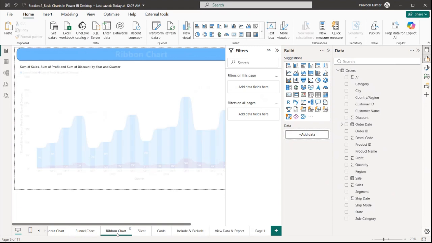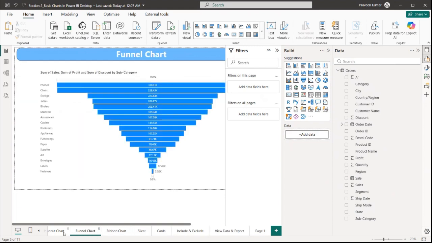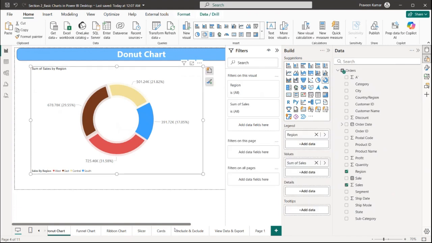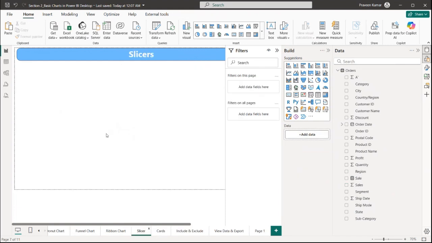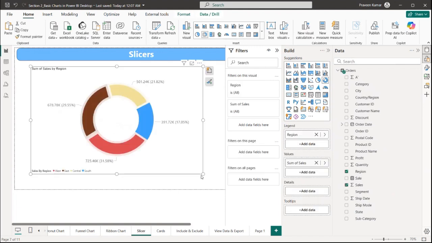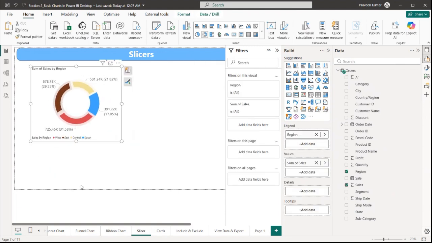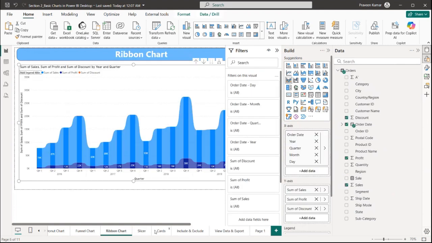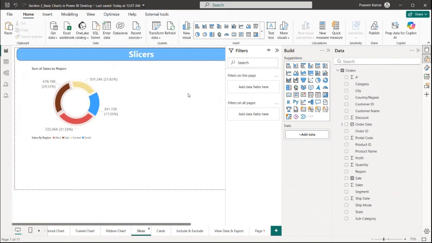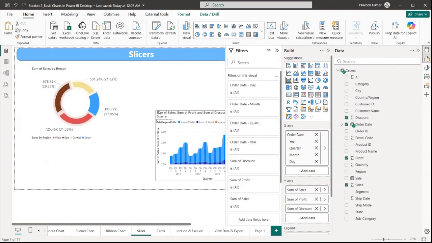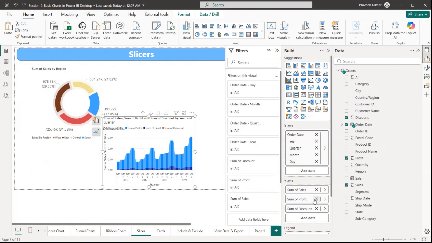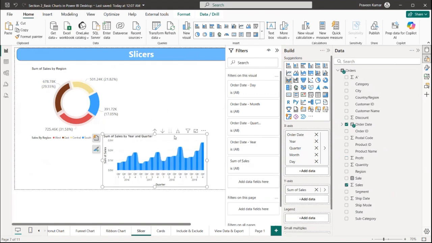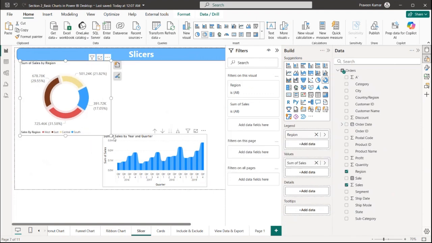Now, if I create a chart, let me put this donut chart. I'm copying this donut chart and putting it here next to the slicer. Okay. Now I'm putting some ribbon chart, like let me copy this ribbon chart and put it here. See, this is the ribbon chart. Let me show only profit or sales only.